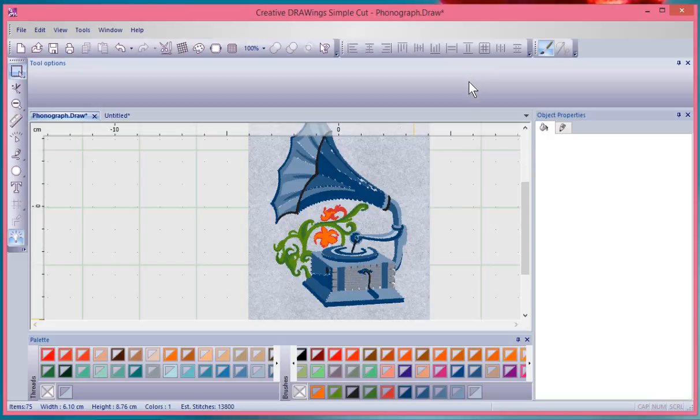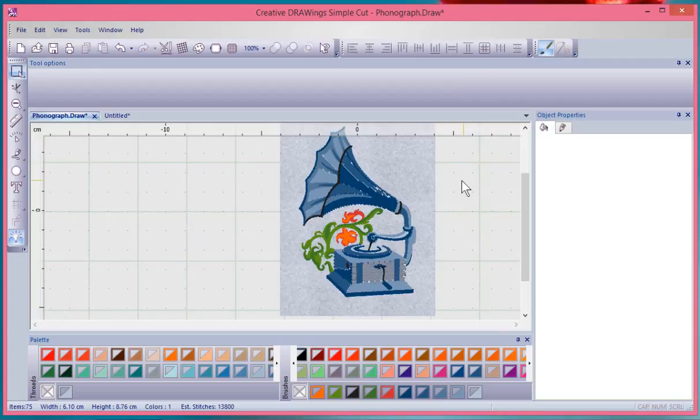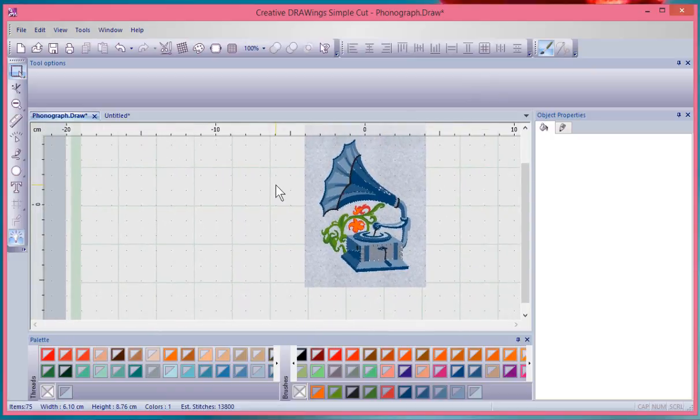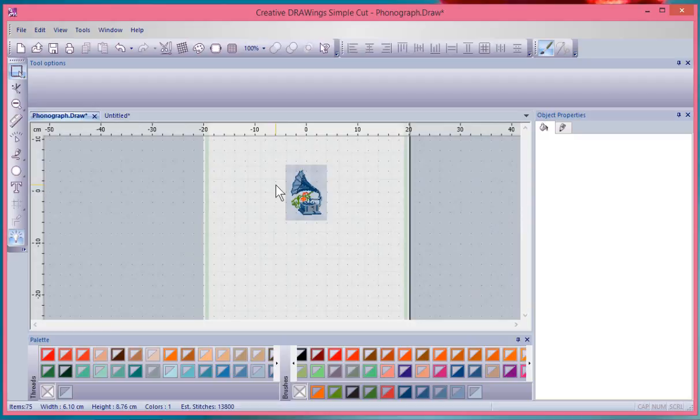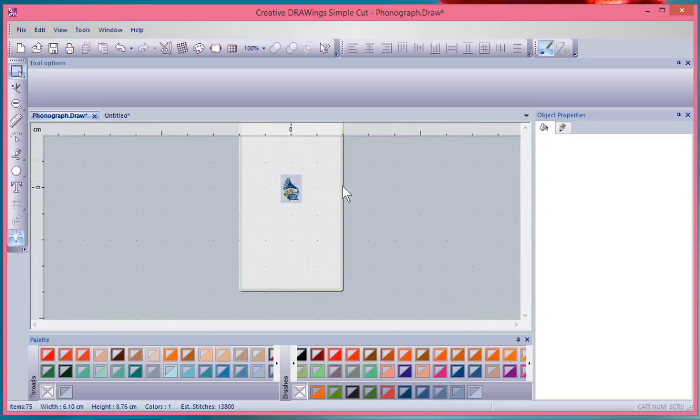You can choose to display an embroidery hoop in the background of your projects, provided there are embroidery techniques in that project. So for example, this phonograph has both cutting and embroidery techniques included. And so I'm just going to zoom out by using this wheel on my mouse to scroll away and show you that I have a cutting mat on my screen currently.